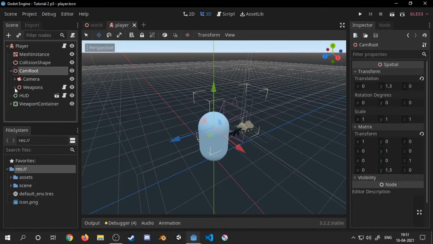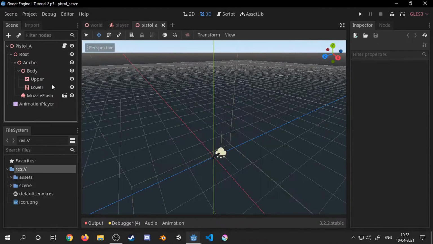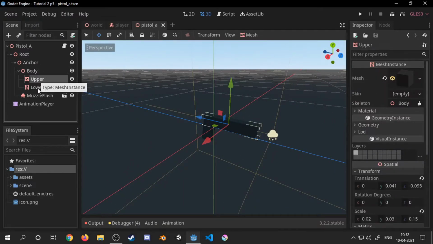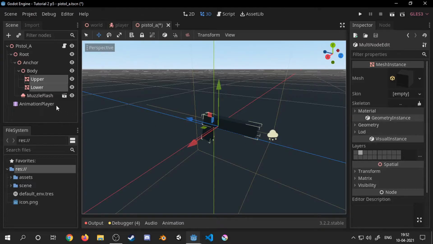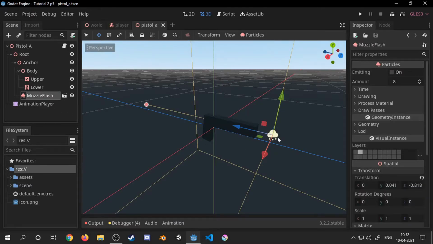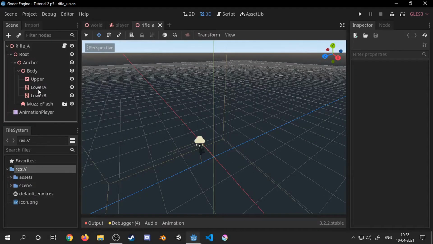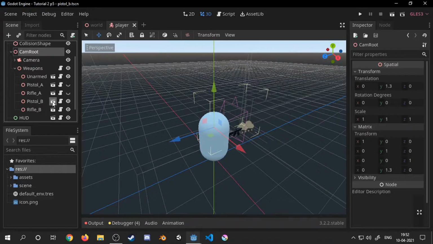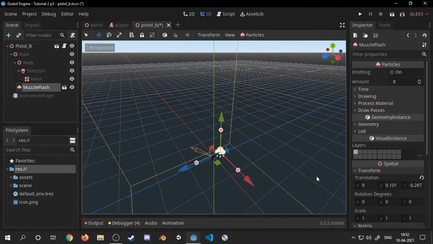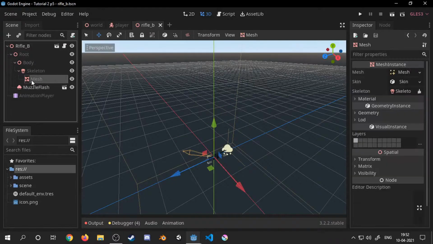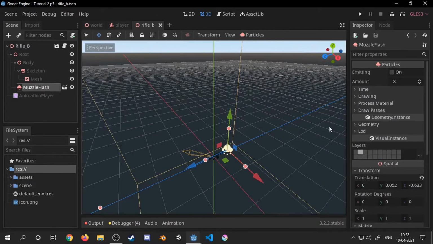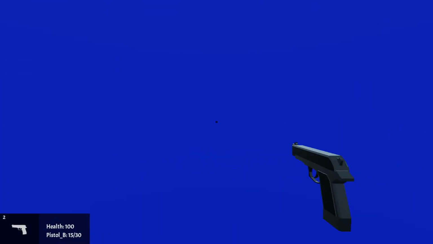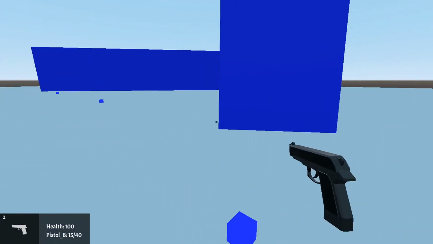So to make it work, we need to set the meshes of all of our weapons to layer 2. And also make sure to set the muzzle flash particle effect to layer 2 as well. Here we go, our weapon is no longer going through the walls.